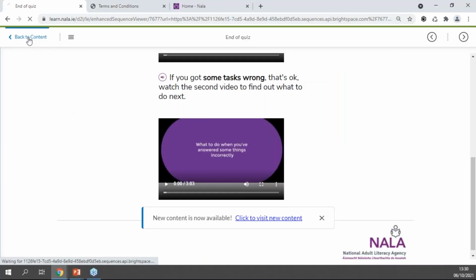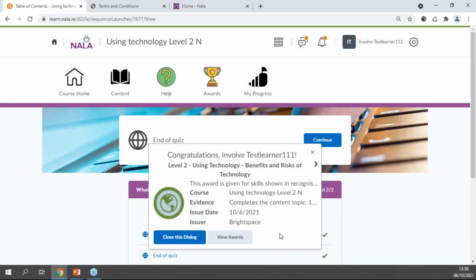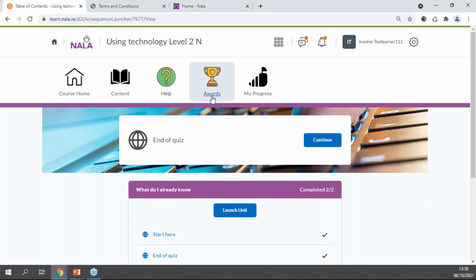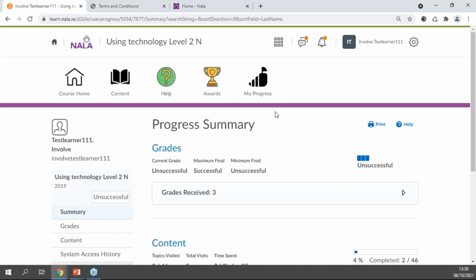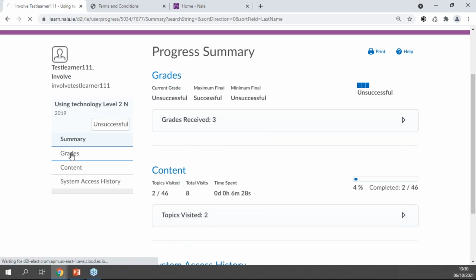So as a learner, I can click on back to content. What I'll start to see popping up as a learner is I'll get these little pop-ups. Basically, we give a badge every time a learner has acquired a skill, which leads them towards that final end test or summative assessment. So if they've passed tasks or they've worked their way through a lesson, we give them an award or badge for that skill. So I can click on my progress first of all as a learner, and I can click on grades.